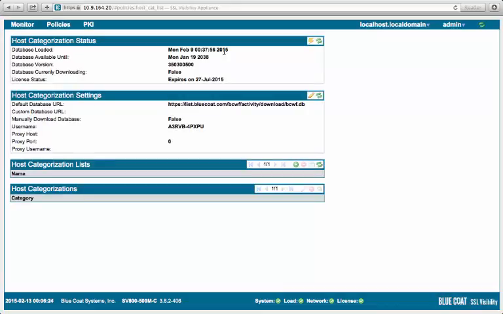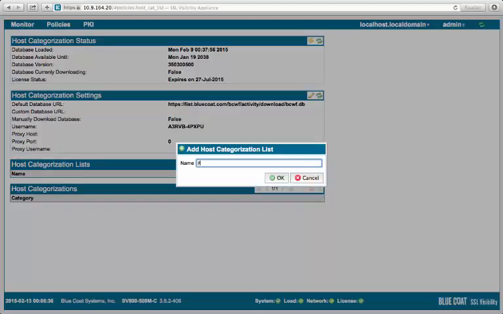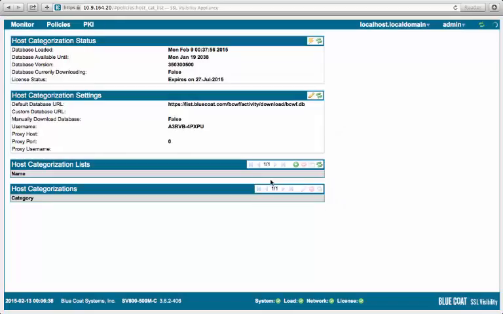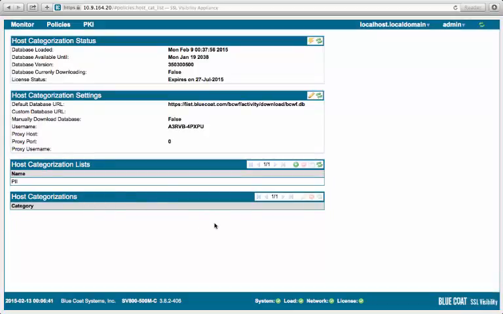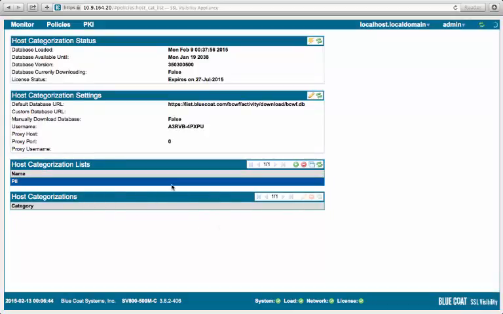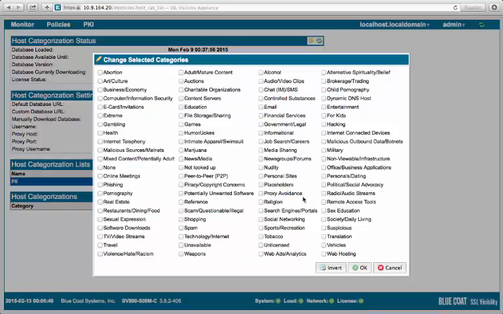As you can see, I have already downloaded the host categorization database from Blue Coat's Global Intelligence Network as a subscription for this appliance. And we'll go in here and create, let's say, a new list called PII. In this list, we would like to include the categories or the traffic that is going to the sites that we do not want to decrypt because it contains employees' private information. This is how the host categorization list looks. And you are free here to pick the categories that you want to include in a particular list.